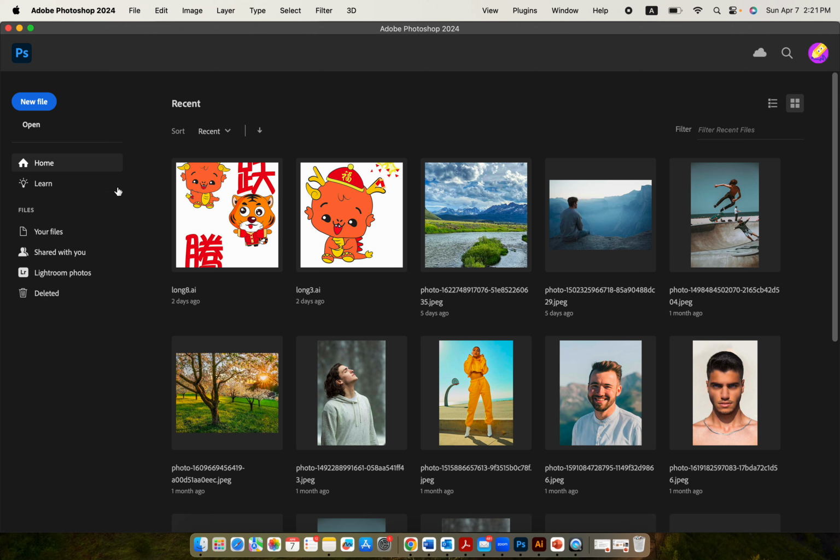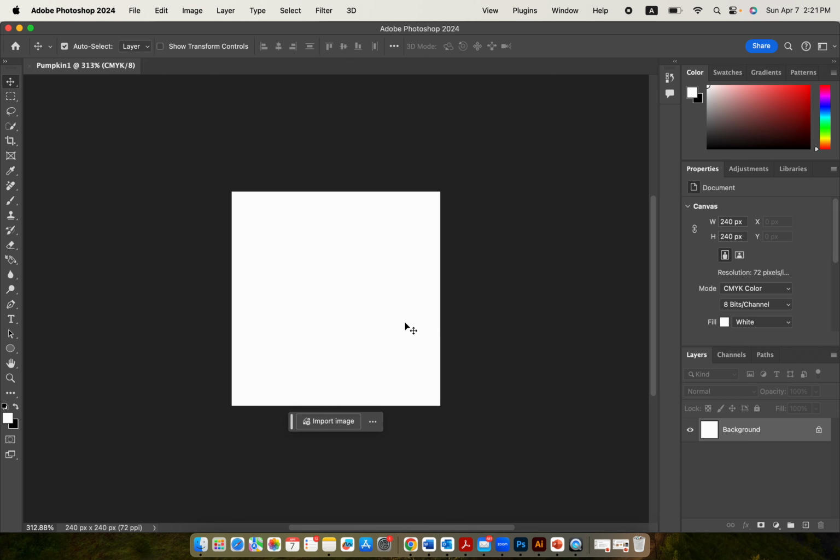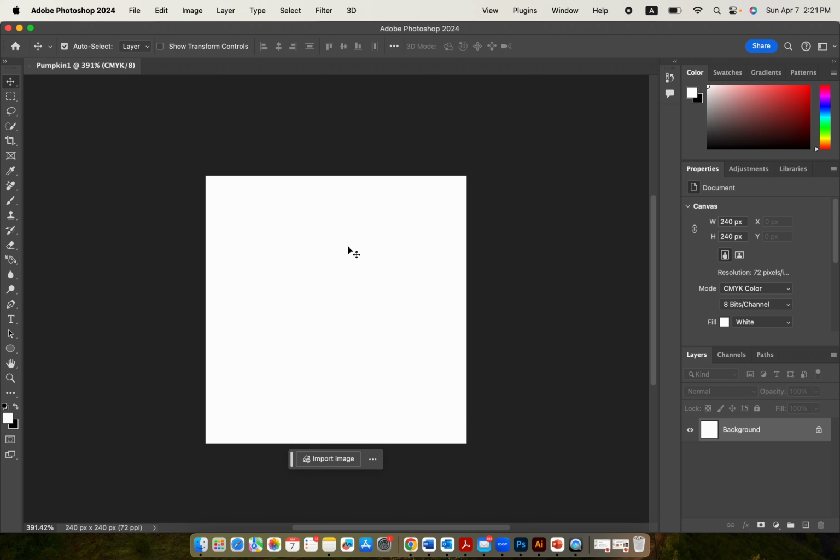So I open my Photoshop. First I'm going to create a new file. Just going to call it pumpkin 1 because this is my first pumpkin sticker, my first character sticker. I'm going to change the width to the same size as my artboard in Illustrator. Resolution, 200. I'm going to click OK. So here is my file.